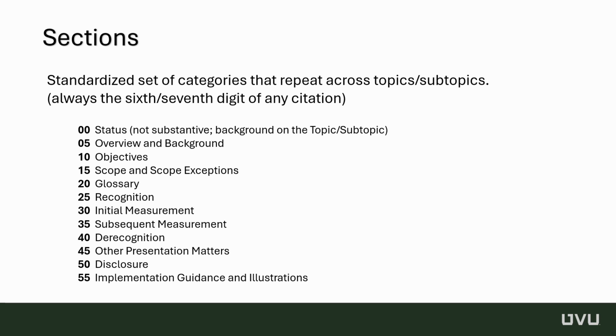And the standardization means that a given section number refers to the same thing across all topics. Section 50 is always disclosure, whether you're reading the topic for inventory, leases, or revenue. Section 25 is always recognition. Section 35 is always subsequent measurement. So once you learn these sections, you can navigate any topic in the codification, even ones you haven't seen before, because you already know what kind of guidance lives at each section.